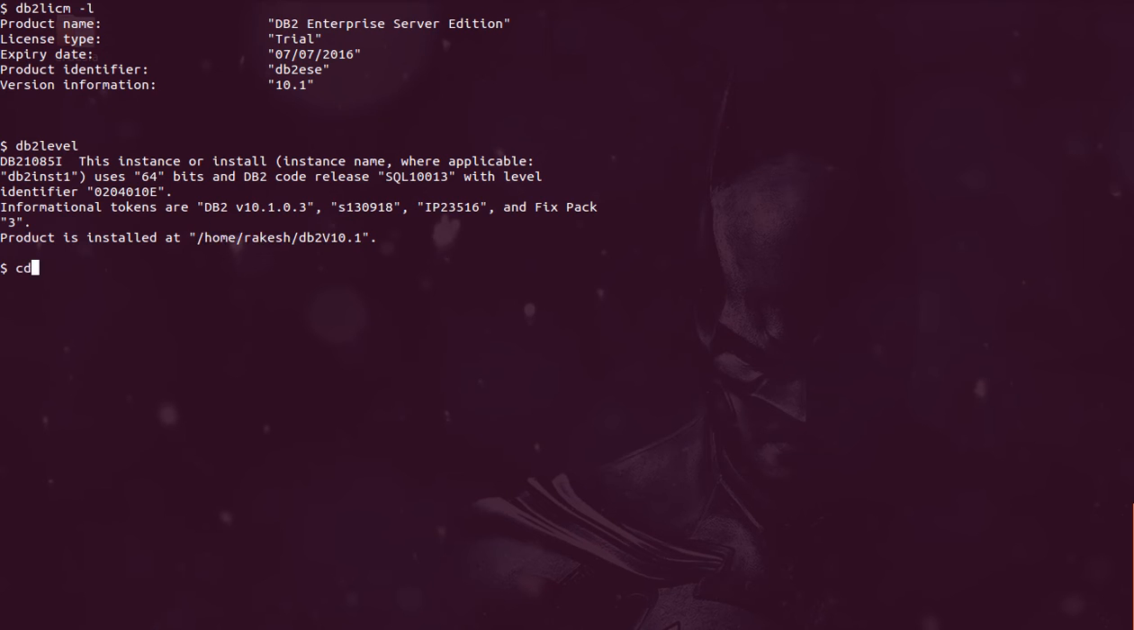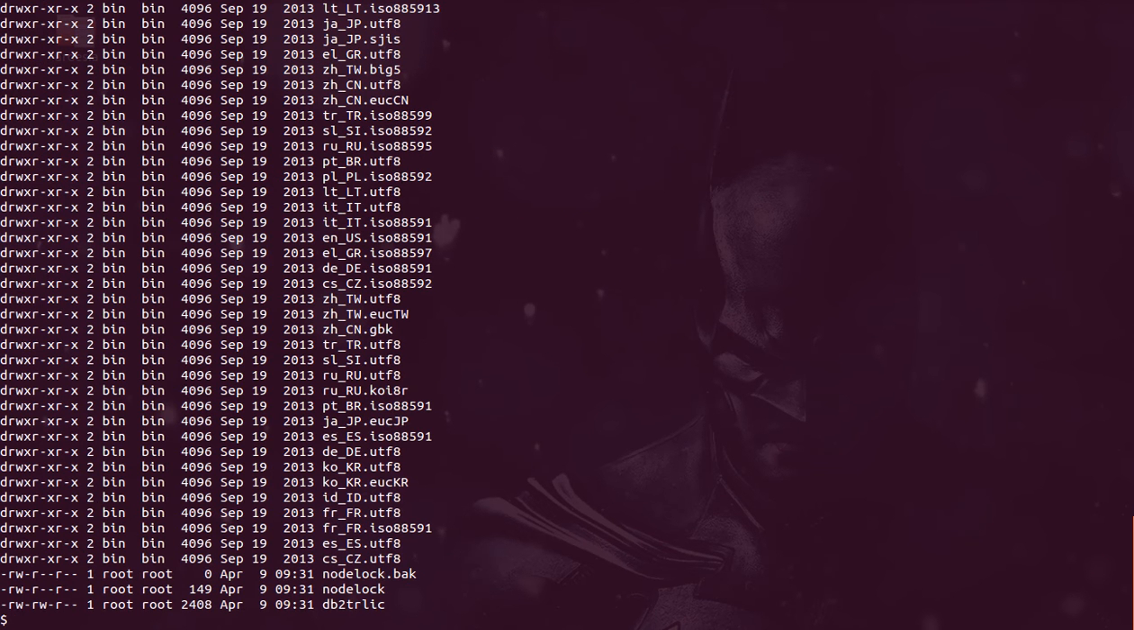So let's go to this location. Under DB2 version 10.1, there should be a folder called license. These are the three important files: nodelock, nodelock.back, and the DB2 trial license file.